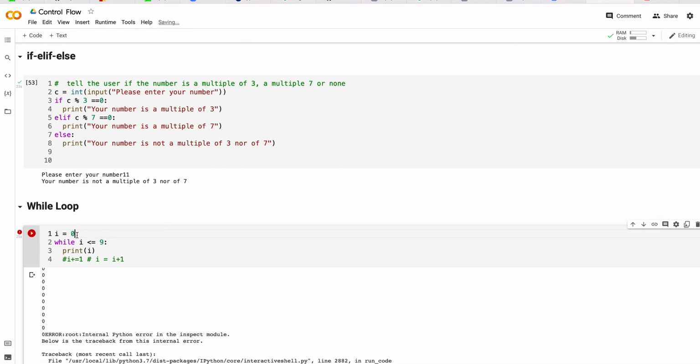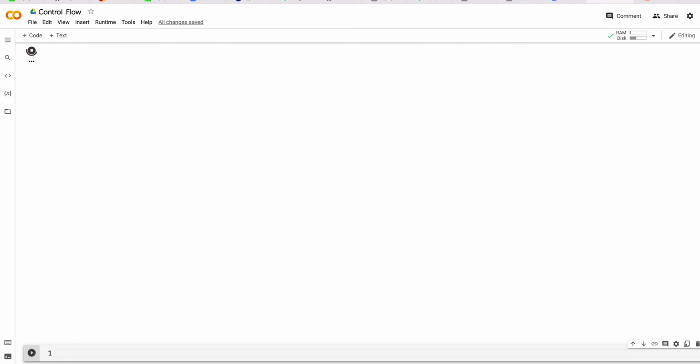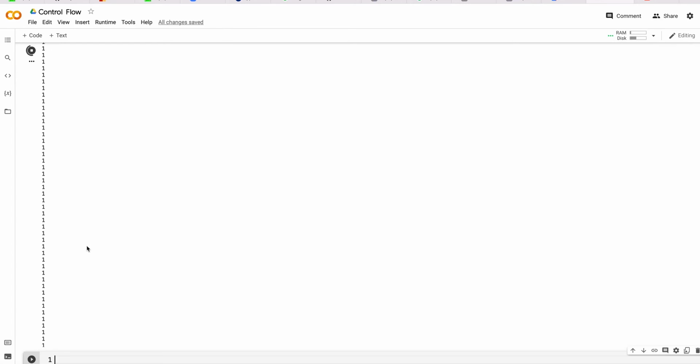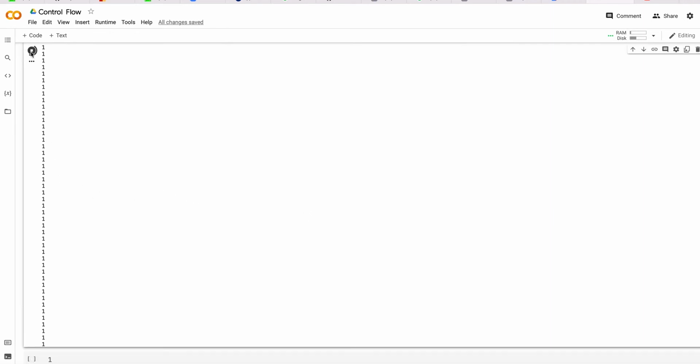Okay, so if I put 1, for example, it's going to be printing only 1, right? It's going to print 1, 1, 1, 1, 1. So you can see that with a while loop, you can easily run into an infinite loop, which is not something that you want, right? So we stop it.